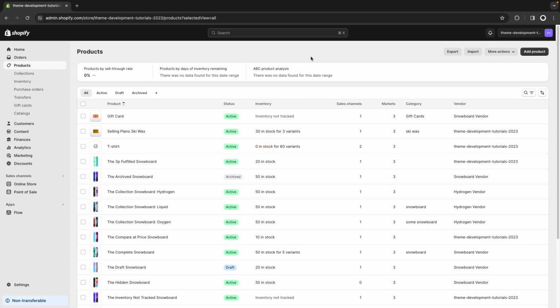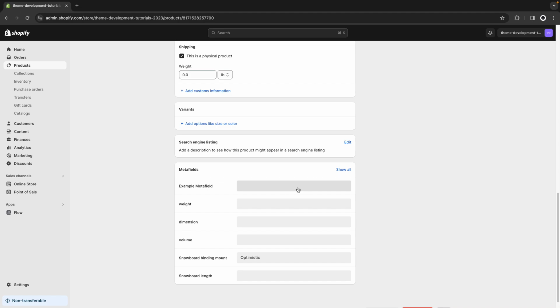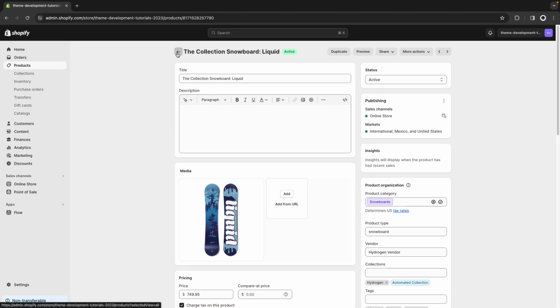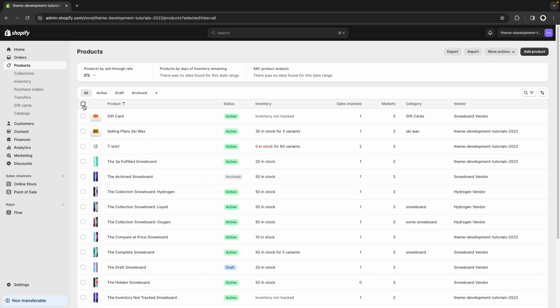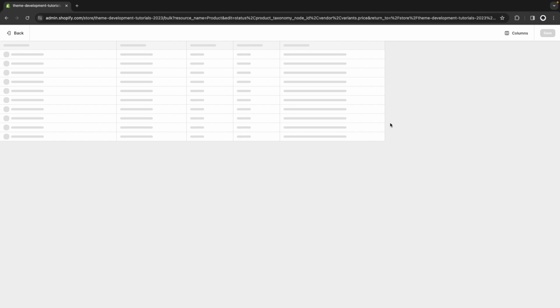Now, you might have noticed that we did not have the option of setting an initial value for the metafield we just created. What that means is that if I go to any of these products, by default, the value of this metafield will just be empty. There is, however, a workaround for this. So if I click on this checkbox over here, this will select all of the products, and then I can click on bulk edit here to go to the bulk editor.